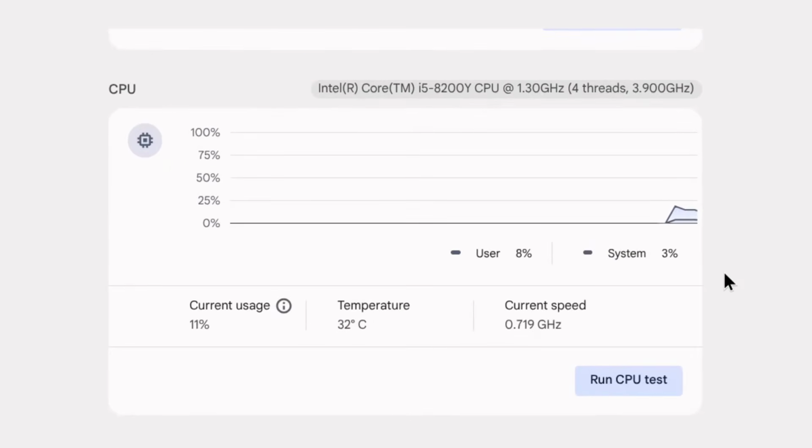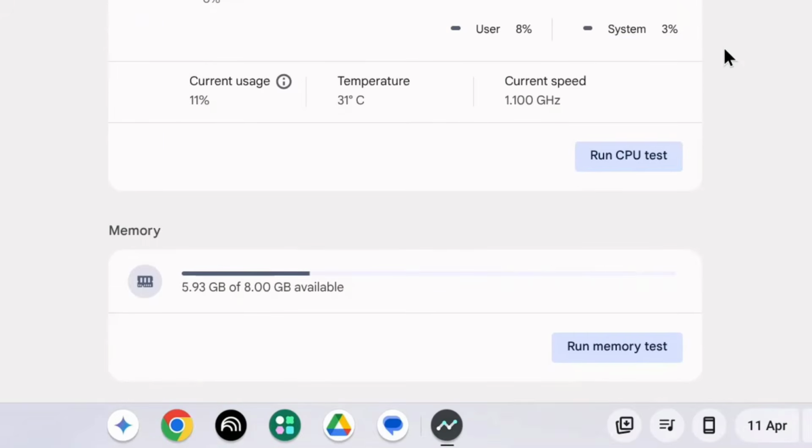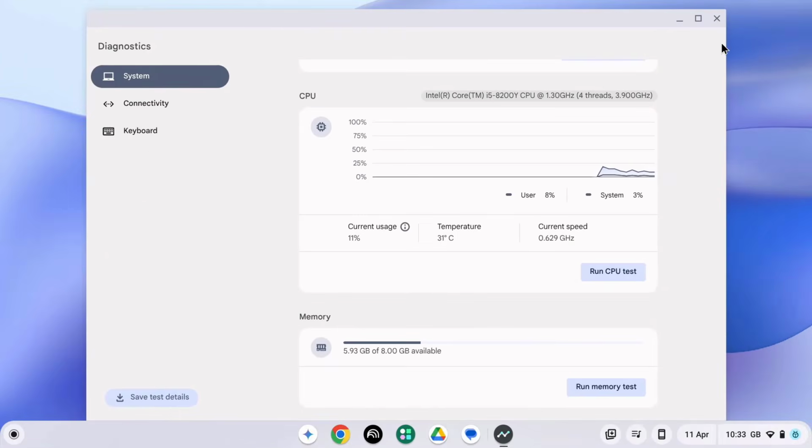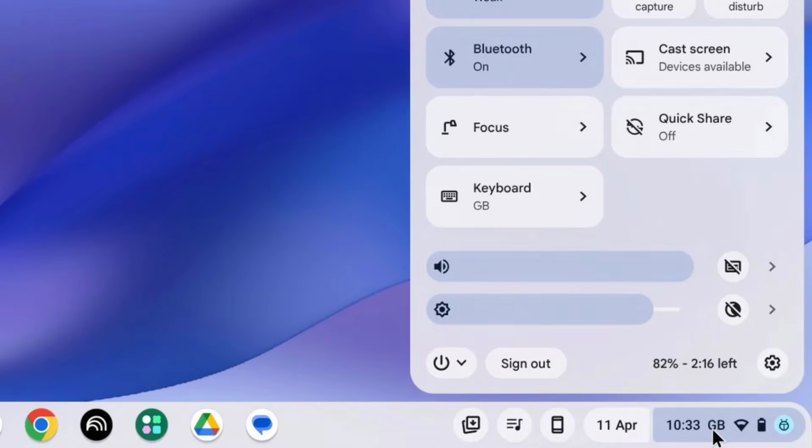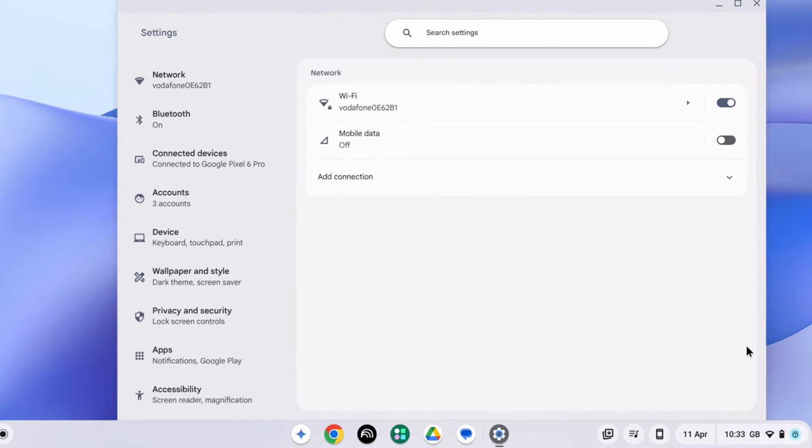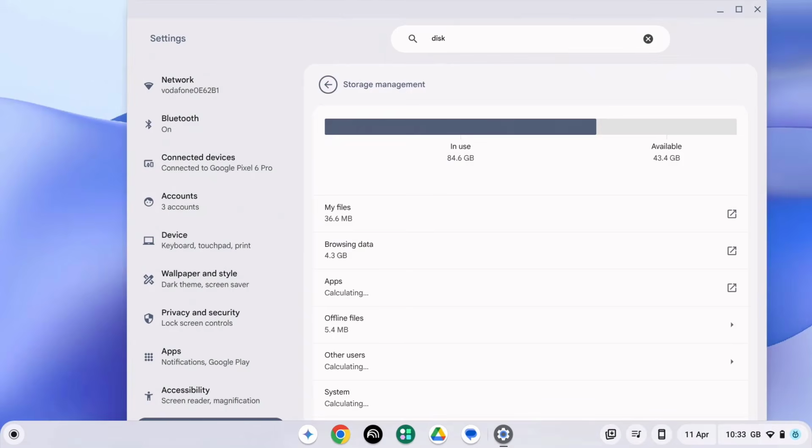For processor, you must have an Intel or AMD processor. If you have an ARM chip, MediaTek or Snapdragon, this method won't work. 8 gigs of RAM is recommended, 16 is better, and you also need enough storage space. You can check this by going to Settings, then Device, then Storage Management, and make sure you have at least 20 gigabytes. But the more the better.